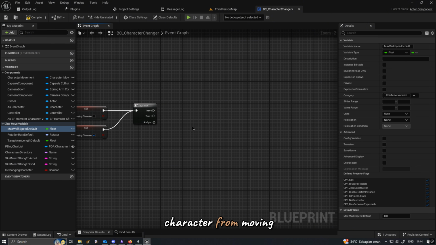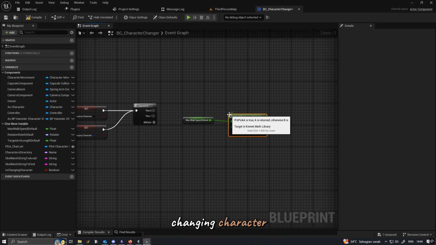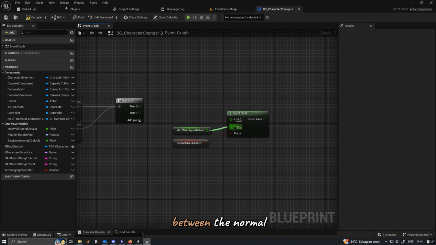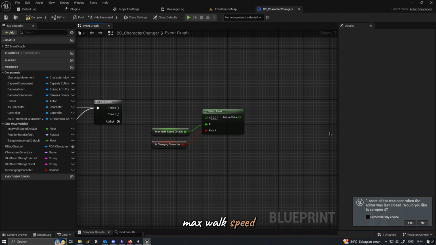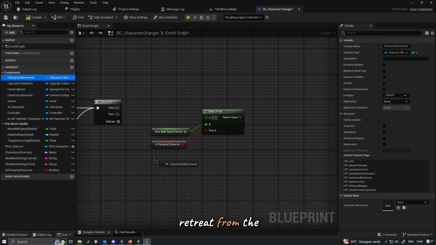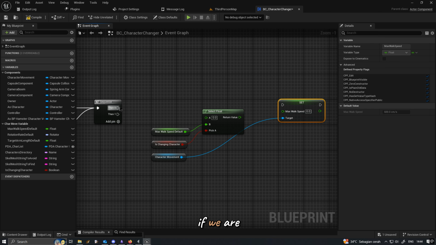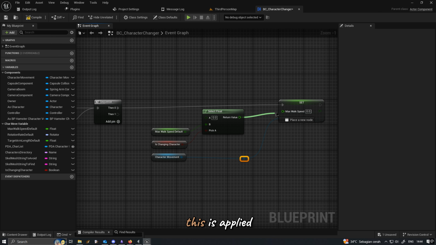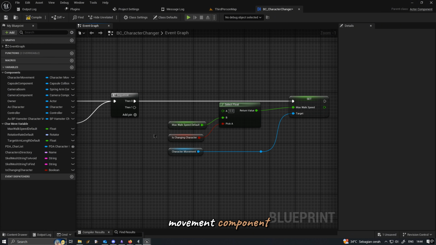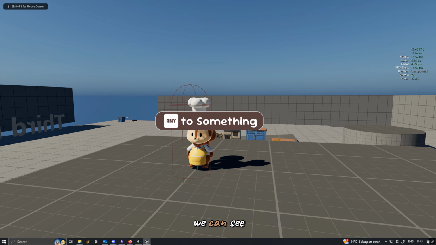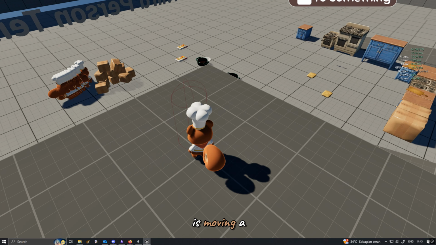To stop the character from moving when we are changing character, we use a select float node and we switch between the normal max walk speed default, retrieved from the character movement we cast before in the beginning, or just 0 if we are in character selection. This is applied to the character movement component, effectively freezing the character, although we can see that the character is moving a little bit.